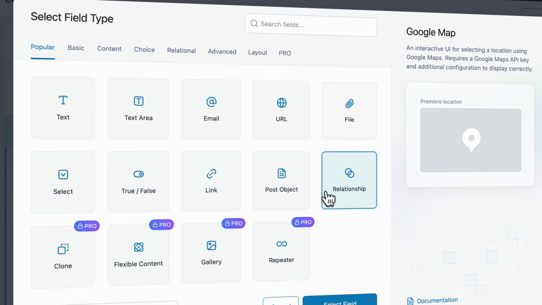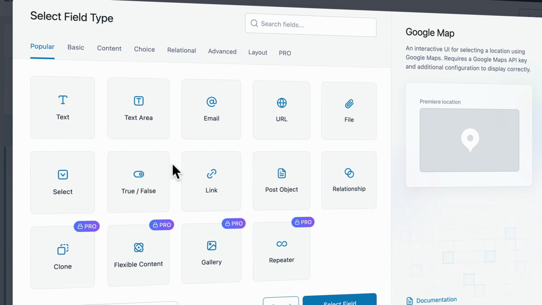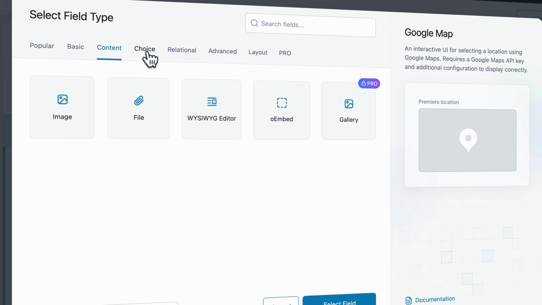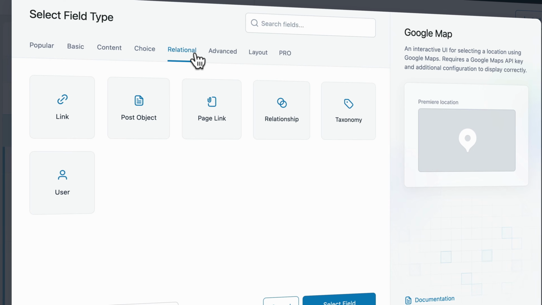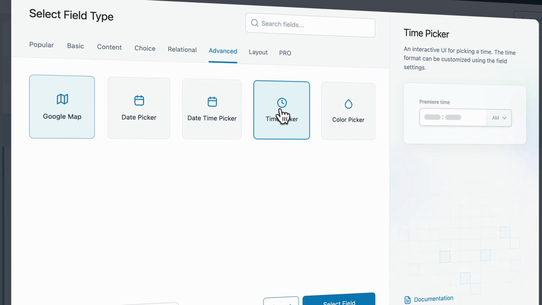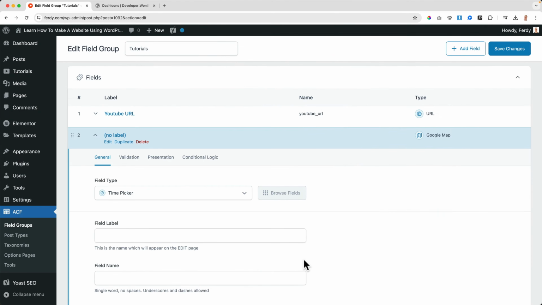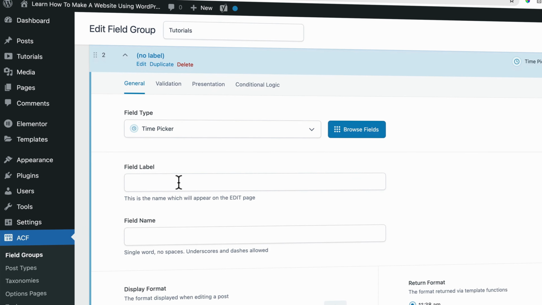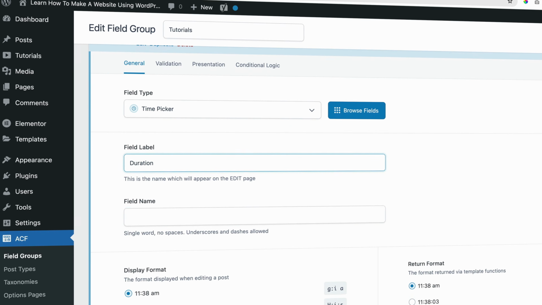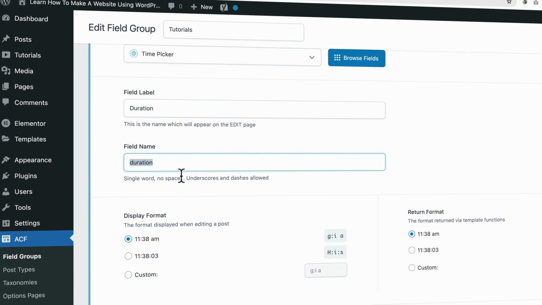And I want to go for a time picker. I want to show how long the video takes. So I go to basic, no content, choice, relational, advanced, a time picker. There you go. So it will look like that. Select field. The field label is duration of my YouTube tutorial. Tab, and then automatically it will be duration like that.